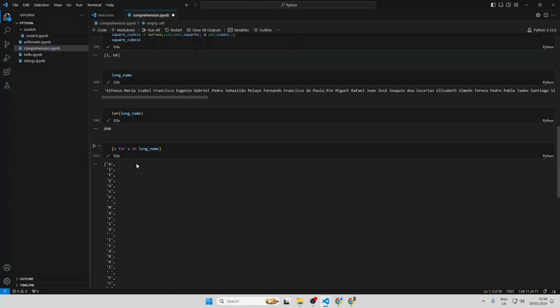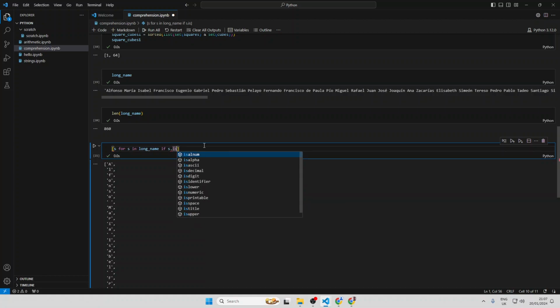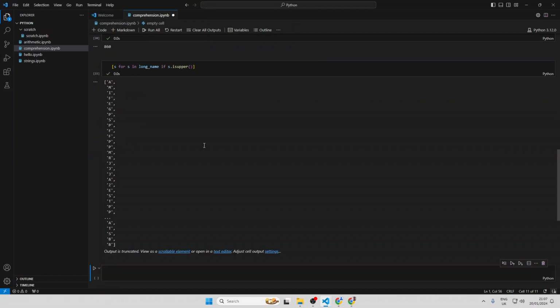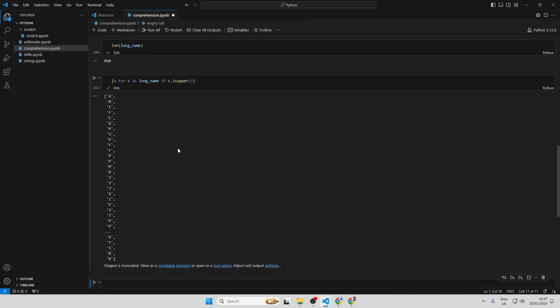Okay, but let's just keep the capitalized ones. I've just typed s dot is, and you can see that the IDE is suggesting some things to me. In particular, this is the one we want, isupper. Notice that's a method, not a property, so we need brackets. We need to check if each of these characters is an uppercase character. So that's good. Now we've got this list here.